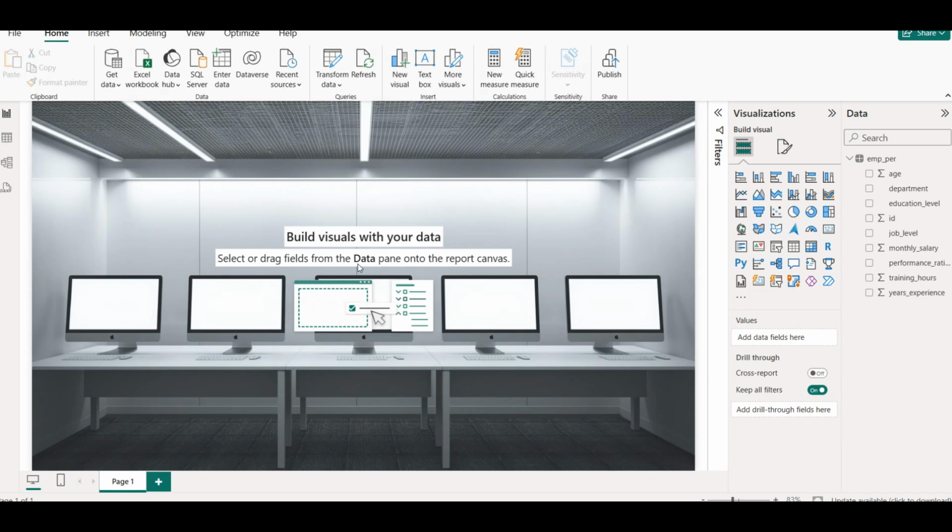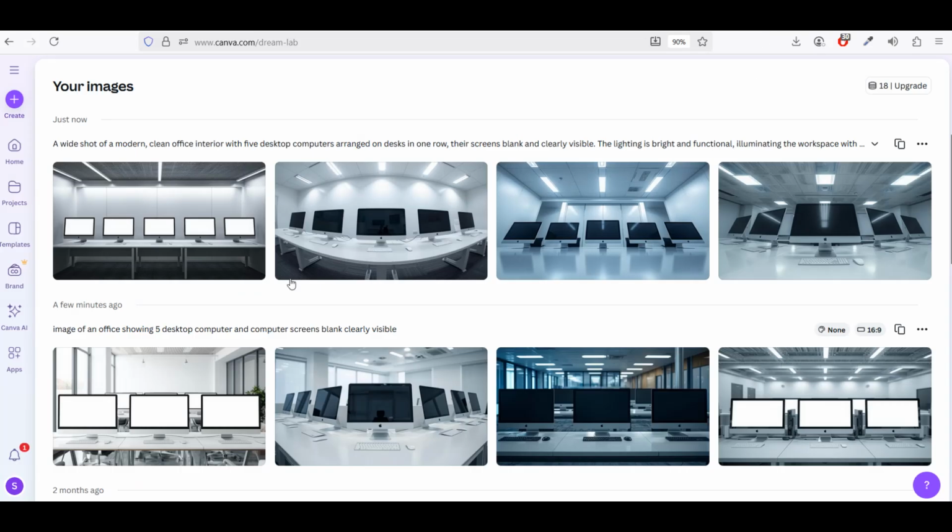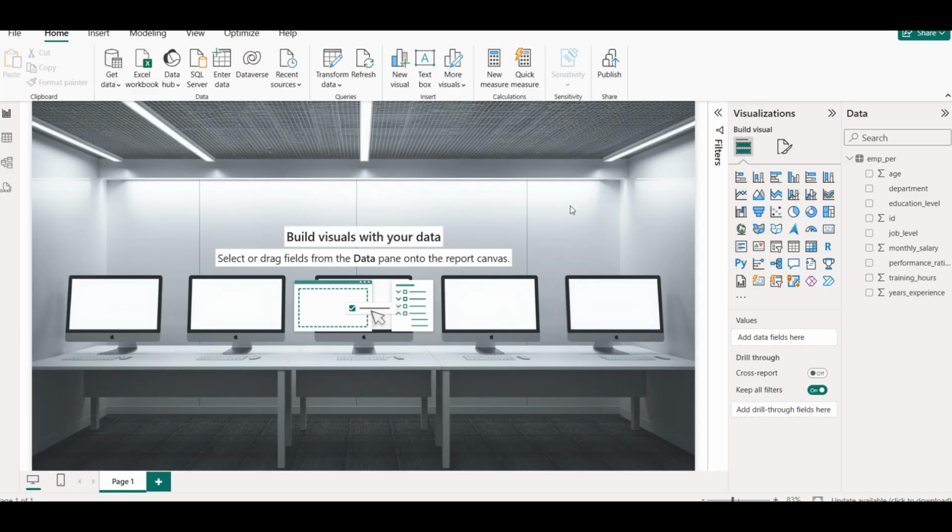What I'm trying to do is use these 5 blank images that I created using Canva. The prompt was: a wide shot of a modern clean office interior with 5 desktop computers arranged on a desk in one row. And if you want to go creative, you can use another prompt like this.